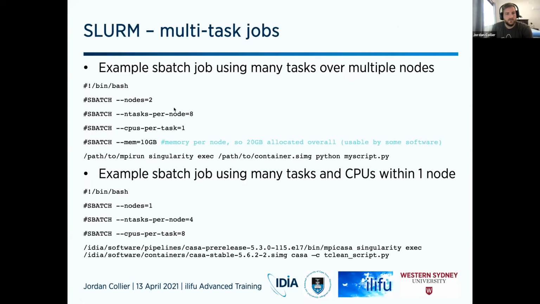We could also do many tasks over multiple nodes. So nodes is 2, ntasks per node is 8, CPUs per task is 1. And then we've got mem is 10, and this is per node. So overall, since we have 2 nodes, this is 20 gigabytes allocated. Then our MPI wrapper again.